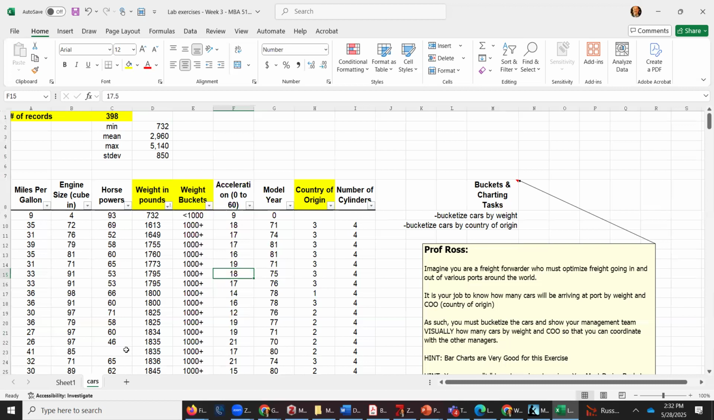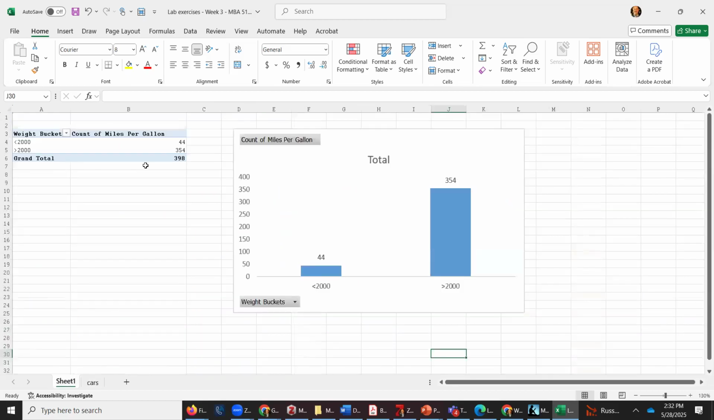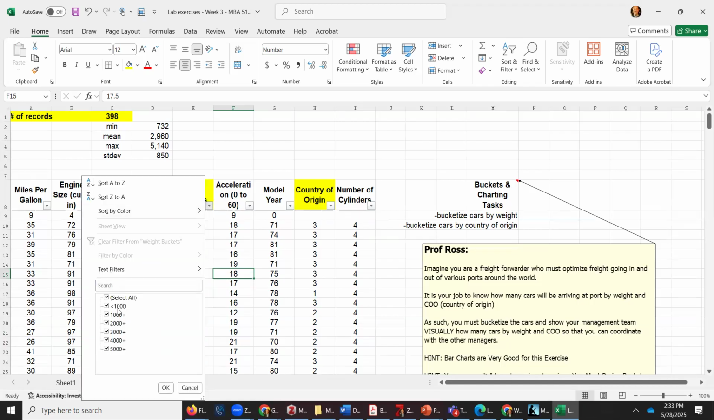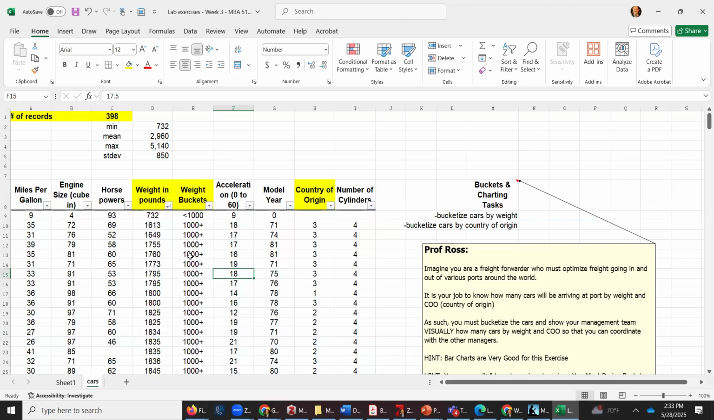Also, and I showed this to another one of your colleagues yesterday, I think, one of the cool things about pivot tables is that because I've made this change in this weight bucket, we went from two to now we've got one, two, three, four, five, six now.